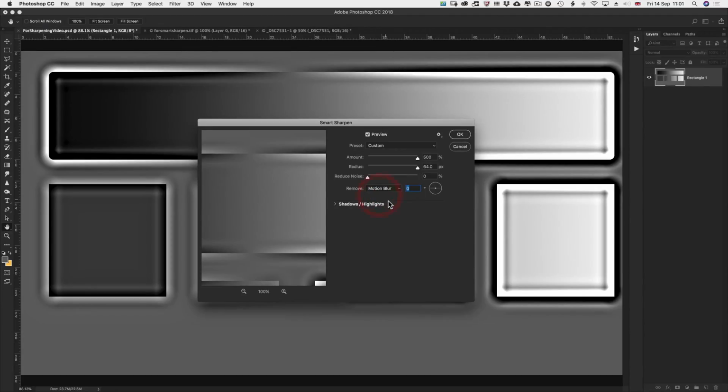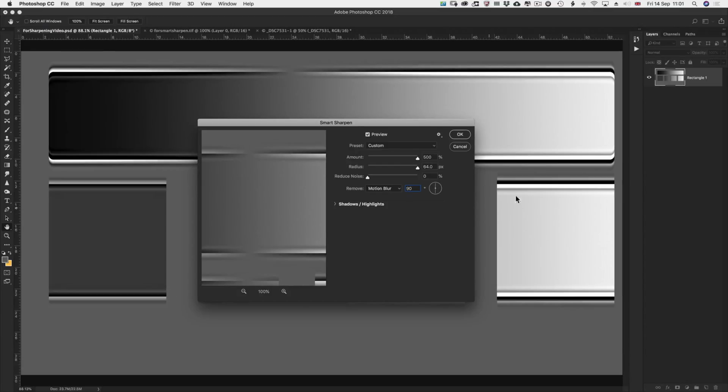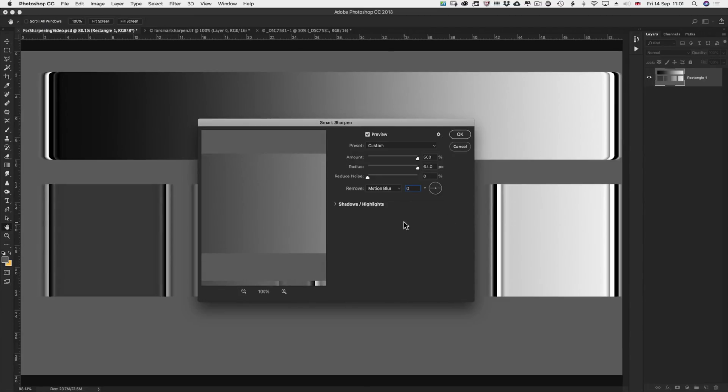Motion blur, well, if you know the angle of the motion of the object that's moving in your photograph, on naught, it will just do the edges here. On 90, for example, it'll do the top parts. So back to zero, it's doing the edges there.